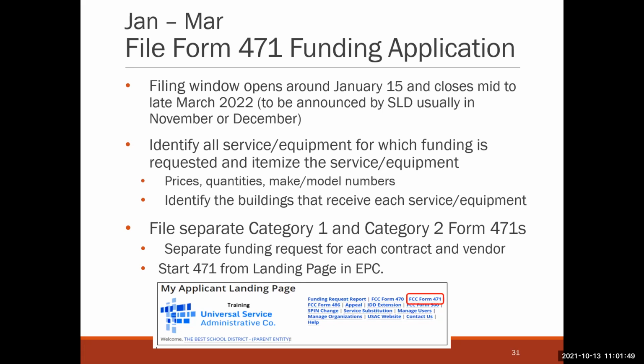And then you would quantify, identify and itemize all the equipment and service that you want to get E-rate funding for. And you would also identify the buildings that are going to receive that service or equipment. For category 1, the application system is different for each of the two categories. So if you have a category 1 request and a category 2 request, that requires you to file two separate forms.